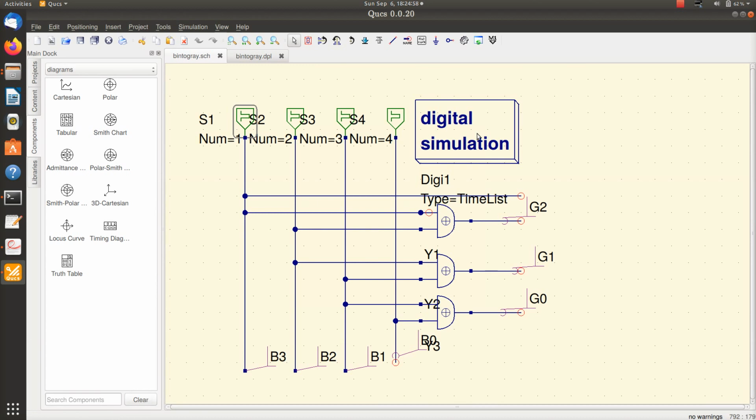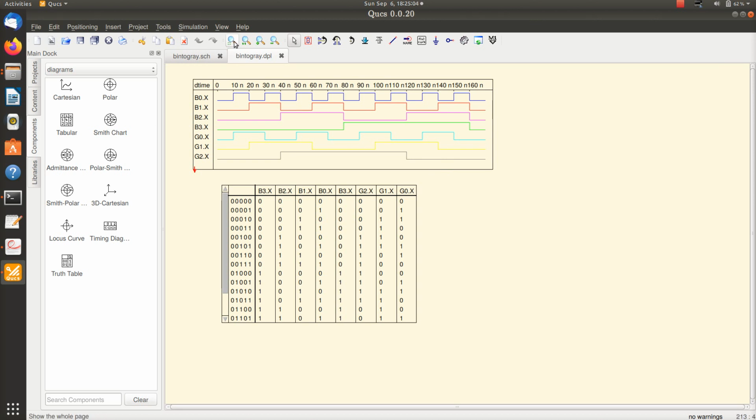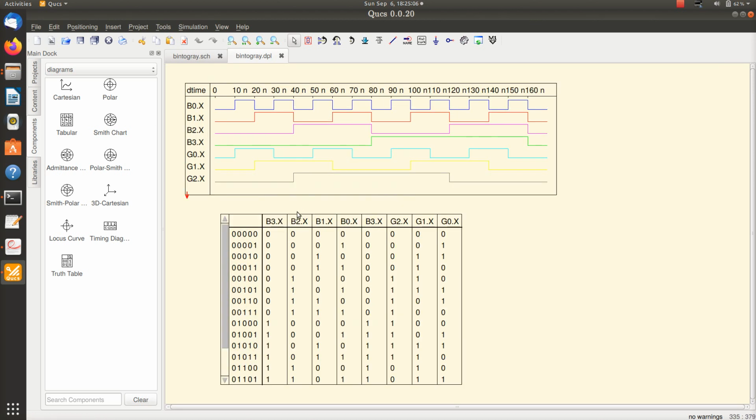These are all XOR gates. If I run the simulation, you can see that the truth table is correct. It is 0 0 0 0, then 0 0 0 1, 0 0 1 1, and if I move down, you can see 1 1 1 1 gives 1 0 0 0. You can see that it is performing the binary to gray conversion.